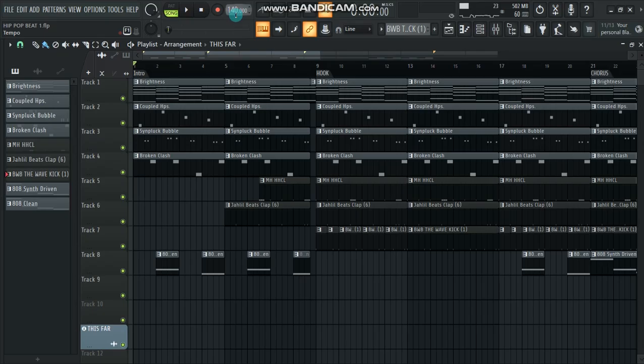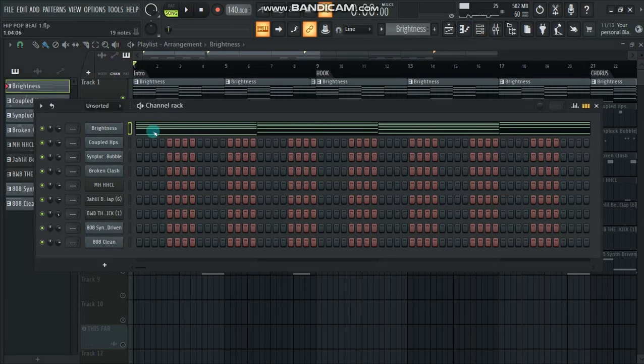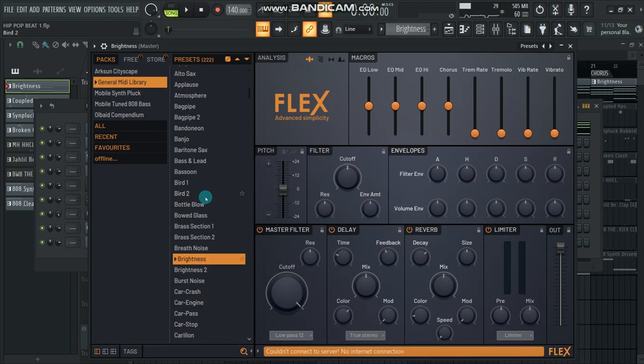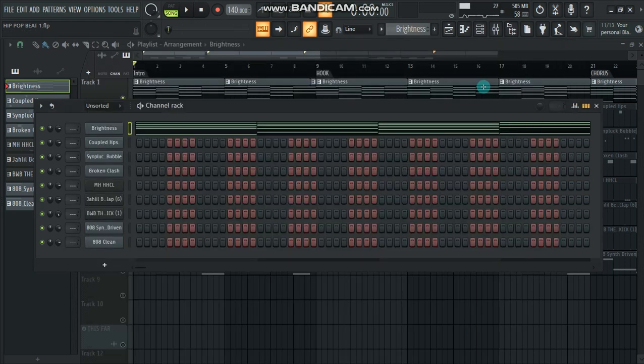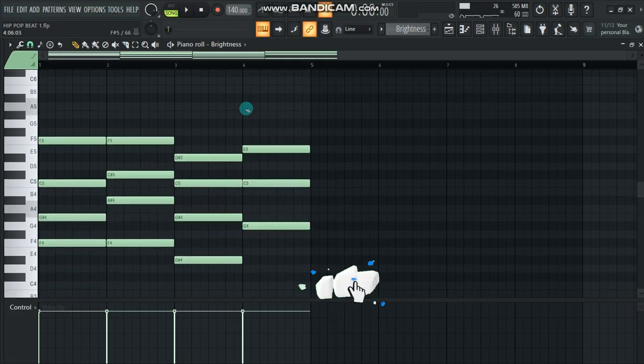So guys, we are in FL Studio now. The tempo for this particular beat was 140, as you can see, and I started with this chord progression coming from Flex. I actually use Flex, general MIDI, and you can see brightness. I'm using these particular strings from Flex, so let's listen to that one alone.